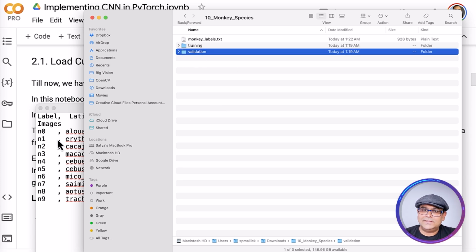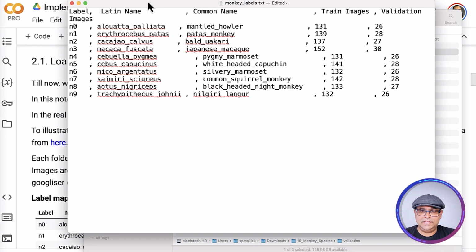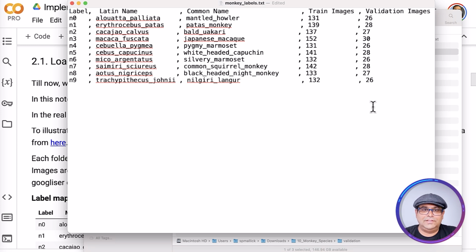Okay. Now let's look at the CSV file, the text file first. Even though it is .txt, it is actually a CSV file, which is a comma separated value file. You can see that the first row tells us what it is: label, Latin name, common name, training images, validation images. The label for the first monkey is N0, and we have these labels from N0 to N9. And we have the Latin names for the monkeys, and we also have the common names. And then we have how many images are there in the training set. It is kind of a balanced data set, pretty much the same number of images for all different classes, which is great. And we have validation images, again, about 26, 27 validation images.